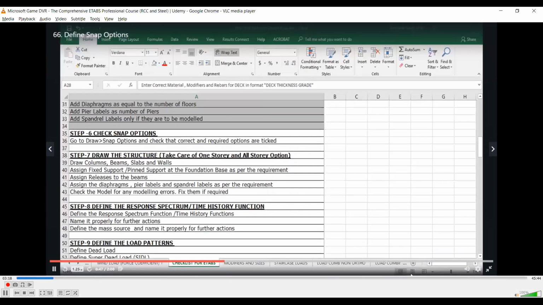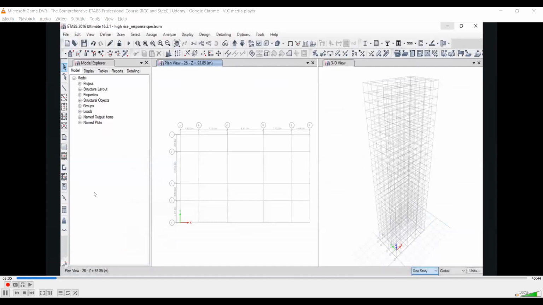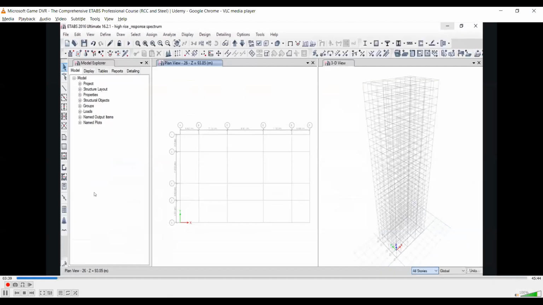So now we have completed our step 6 also. After that, we need to draw the structure. We should always take care of the one story and all stories option. This is a very important thing. What I have seen among my juniors or people who are learning ETABS for the first time is that they ignore this option. Sometimes we accidentally leave it on all stories, and whatever we are doing on one story will automatically copy to all the floors. So unless you want this, the option should not be ticked.